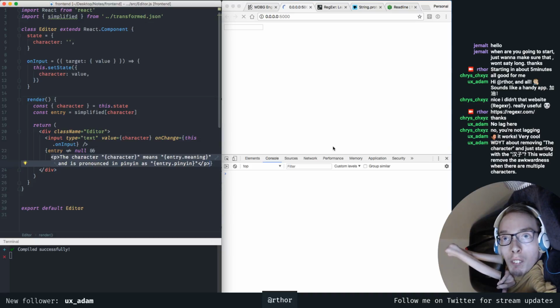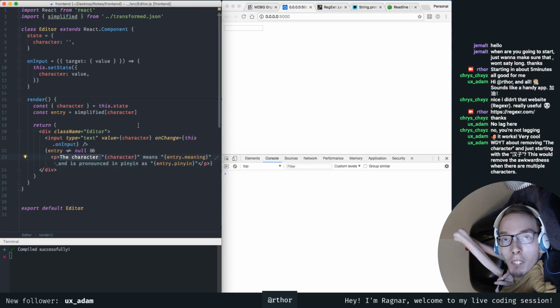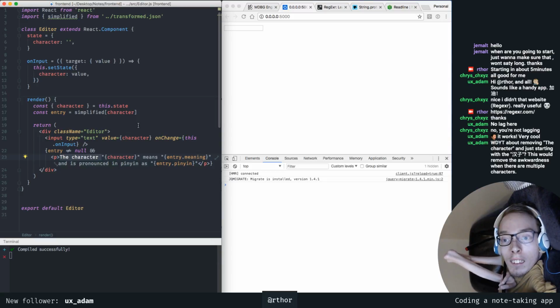What I want to do is create a text editor and show inline, for every character there is, the best match for it, color code it, and show the pinyin and stuff. So this is just to test out if my transformation of the dictionary actually worked.